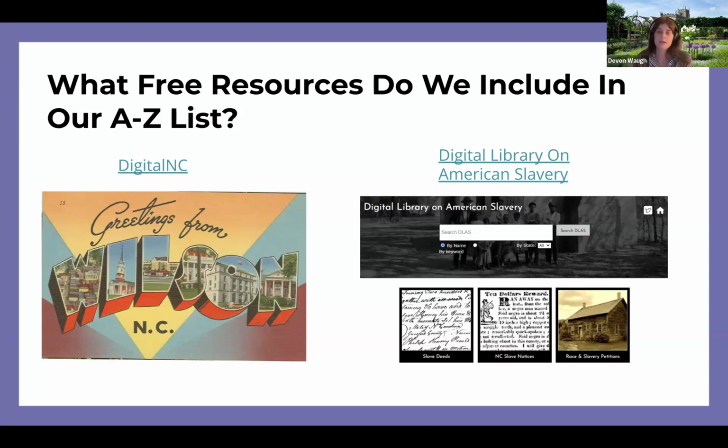The Digital Library on American Slavery is a project housed at UNC Greensboro. That's a resource more for pre-emancipation African-American genealogy research. I'd recommend for the typical genealogy researcher to start with the slave schedules that are in the census through HeritageQuest for 1850 and 1860 before you might jump into a resource like this one.